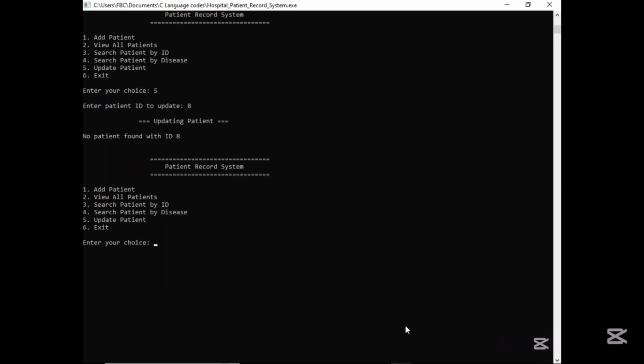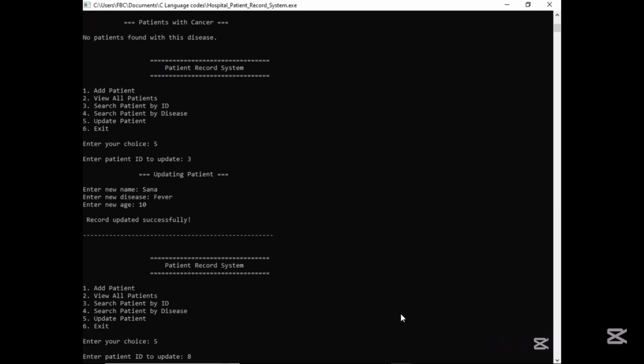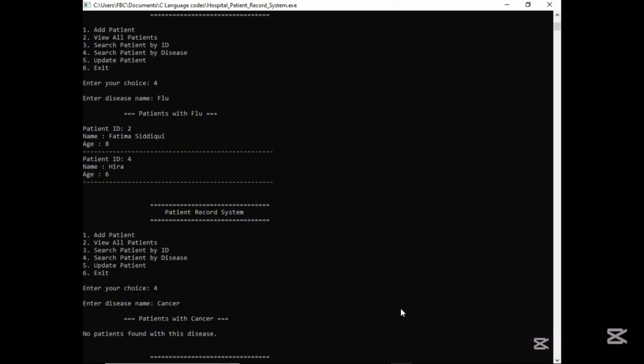Finally, when the user chooses option number 6, the program prints exiting and a goodbye message. This ends the infinite while loop and safely closes the program. So, in summary, the program output demonstrates the following: viewing all patients, adding patients, search by ID, search by disease, updating patients, and exiting the program. The program always gives clear messages, success, failure, or no match, so the user knows exactly what happened.